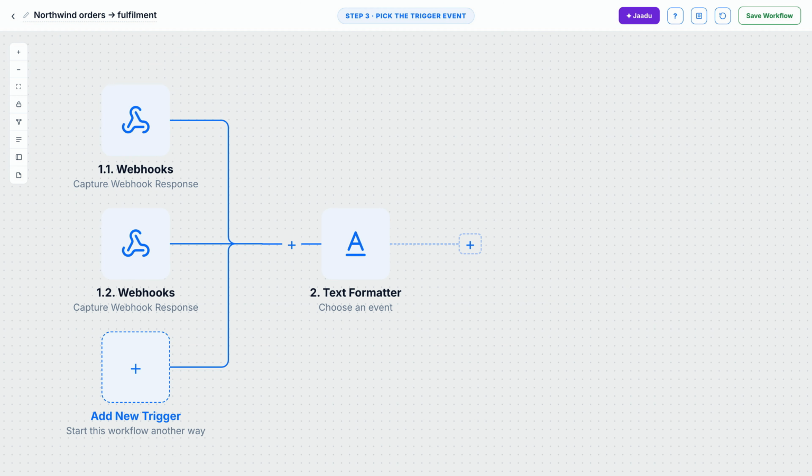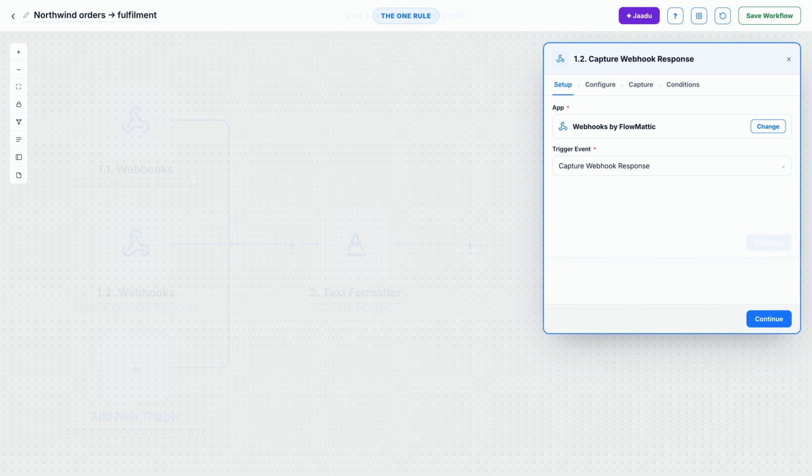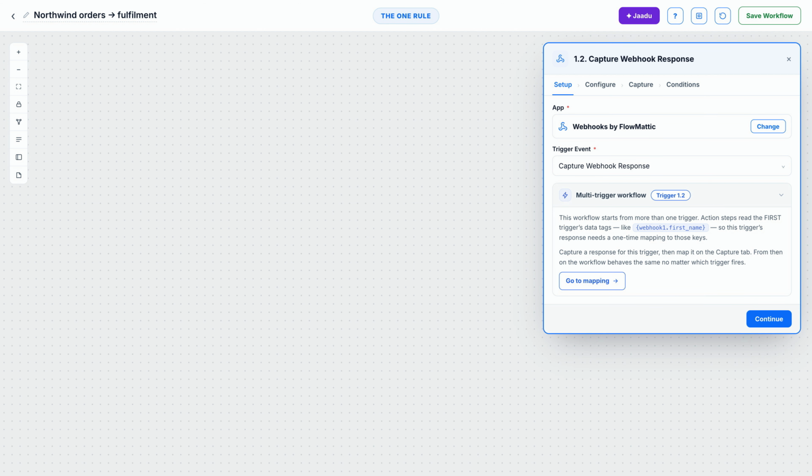And there it is. Your original trigger is now 1.1. The new one is 1.2. Both of them run into the same first action step. The settings open, and you pick a trigger event, exactly like any other trigger. There is also a notice here, and it explains the one rule that makes this work.